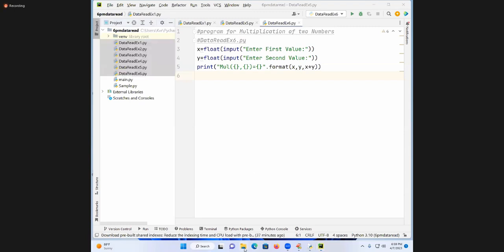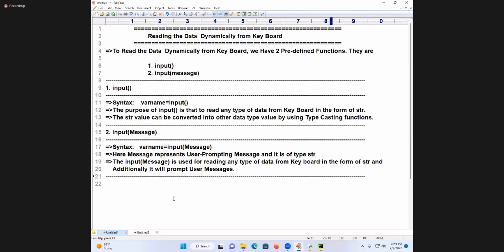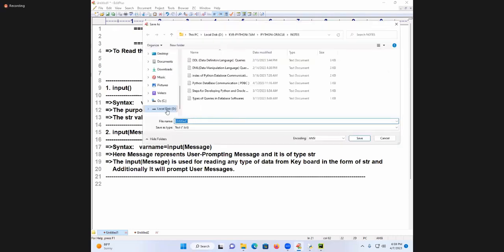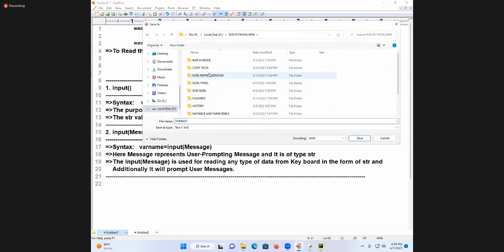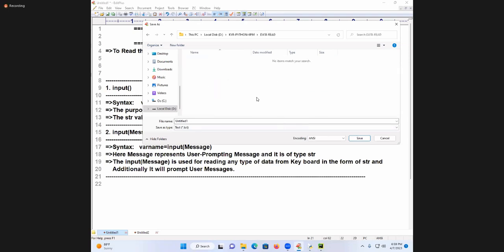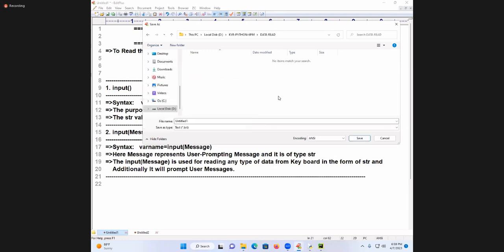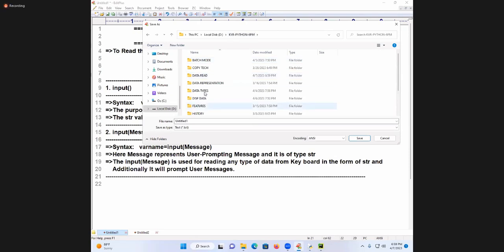So what I do in my classes, after explaining this kind of concept, reading the data dynamically from the keyboard, I'll be saving this example. Let us save this. I'll go to this place, 6 p.m. It is the topic name today: data read. In this data read, the programs I got are in this place. These programs are coming in this area, data read.